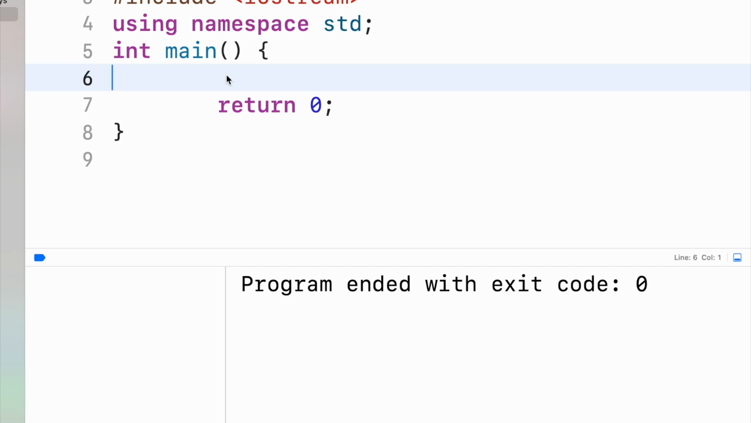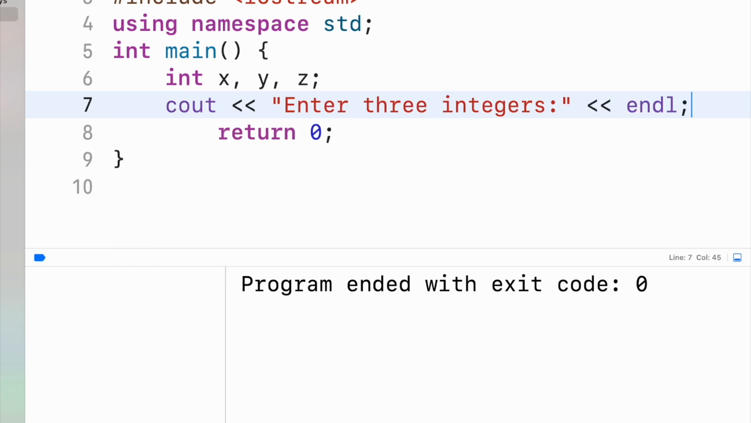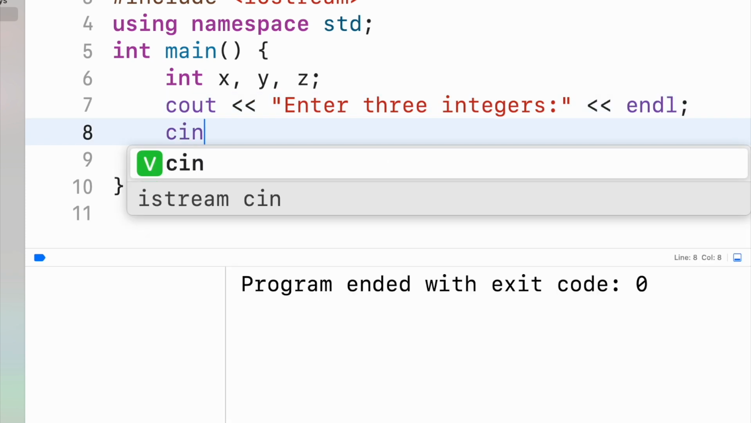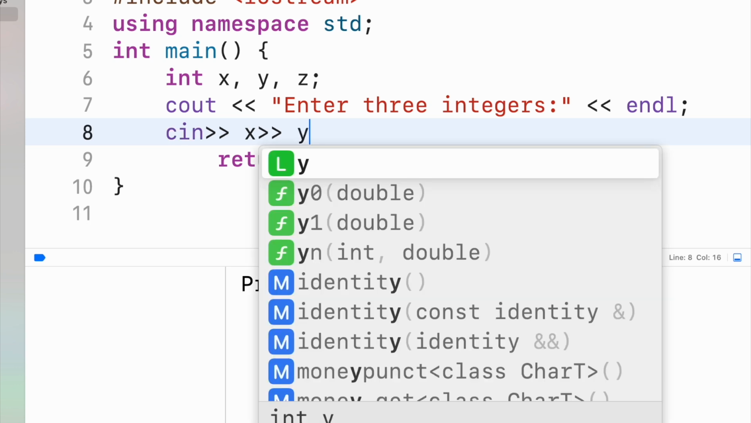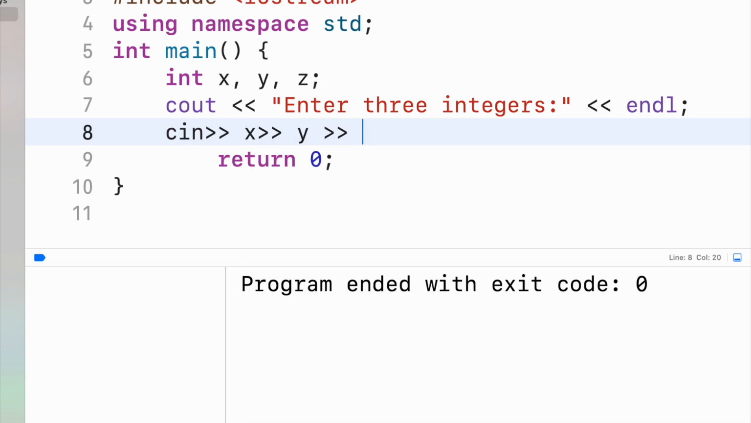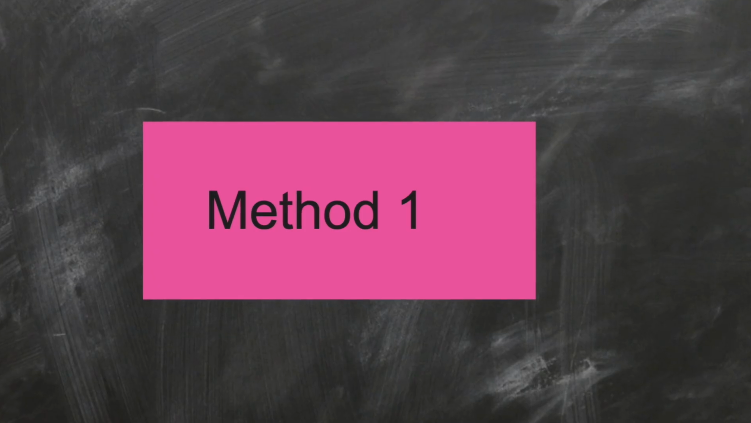In this video, we want to find the minimum of three integers, so we ask the user to enter three integers x, y, and z. I define them, then I print "enter three integers" and take them using cin. See the video in the caption to see how cin works. X, Y, and Z. So now we go to the first method, method 1.